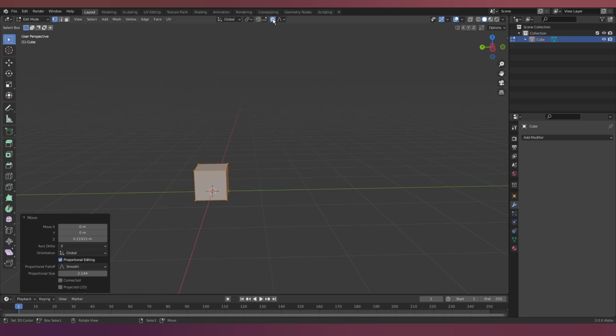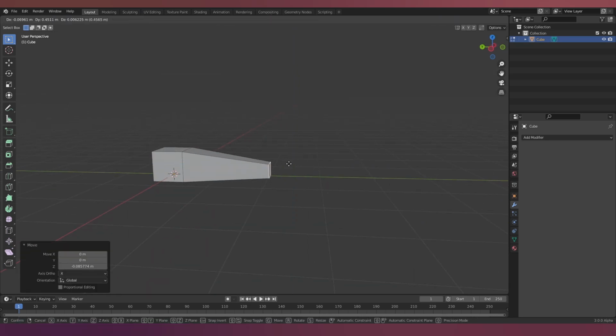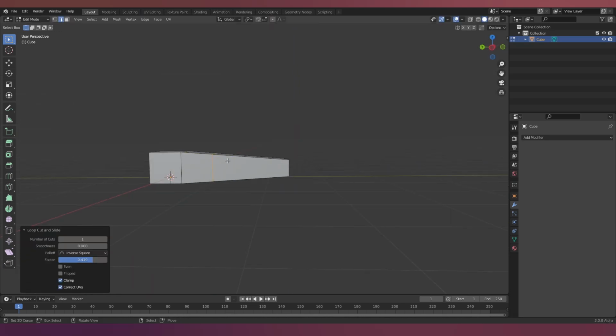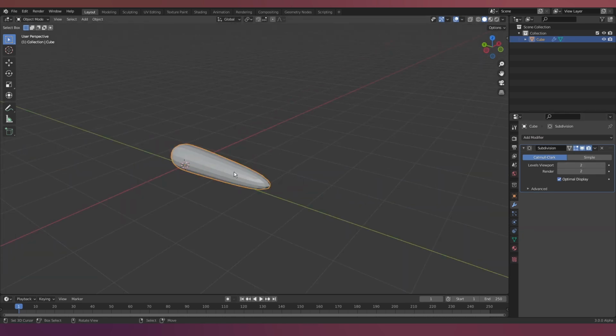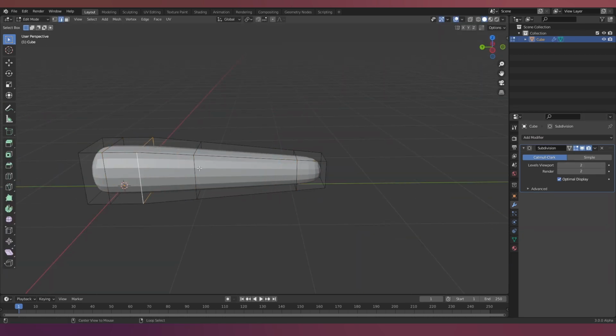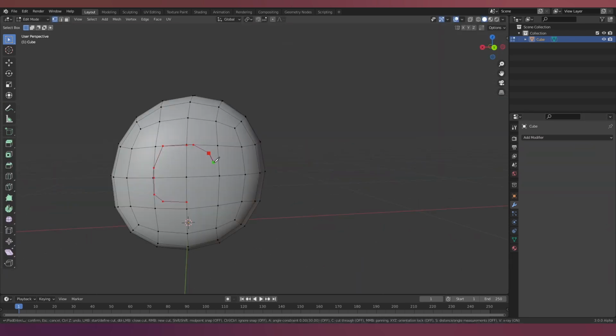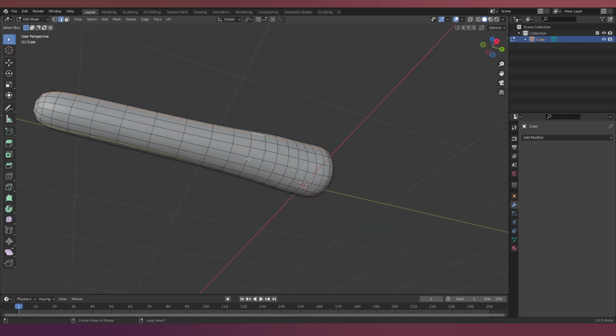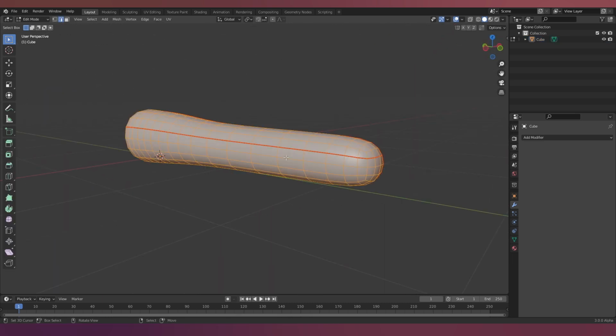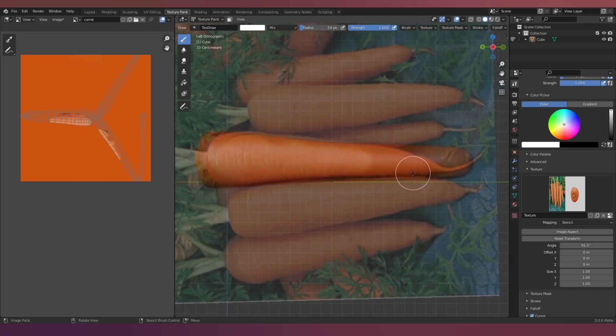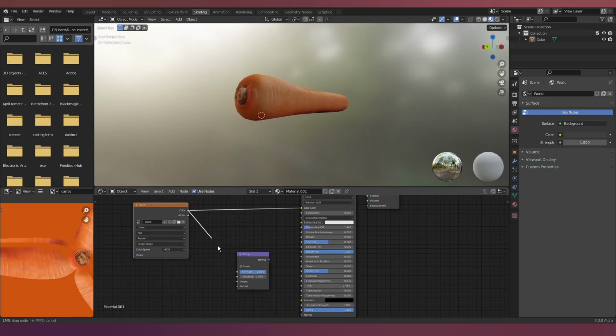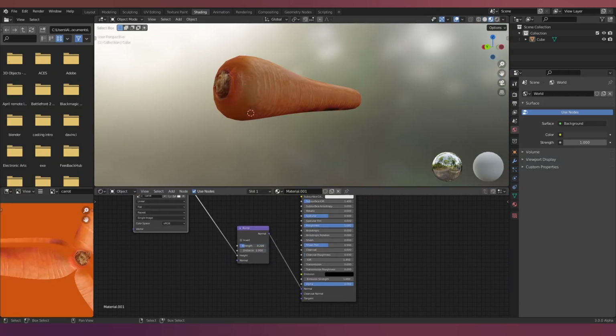Carrots are surprisingly easy too. It's literally just a cube extruded, scaled down with a subdivision surface modifier, and boom, you have a carrot. I used a knife tool to cut out this part here so it can look a little bit better. Having 2 marked seams to the structure should do the trick. And it's all about painting that thing, setting up the material.